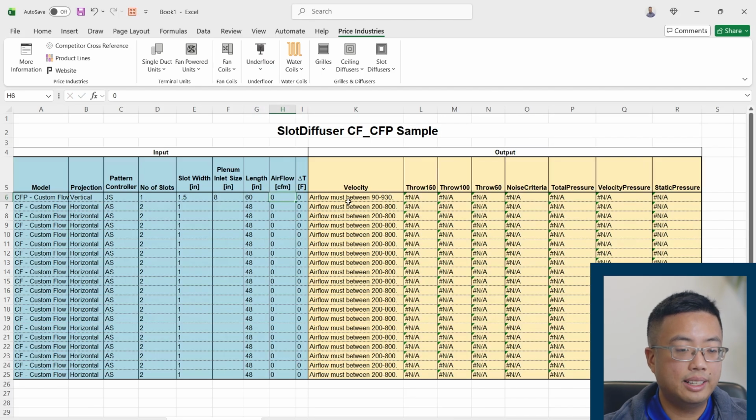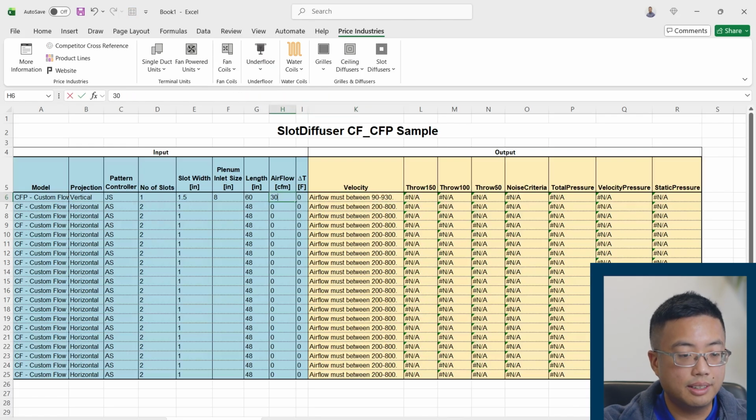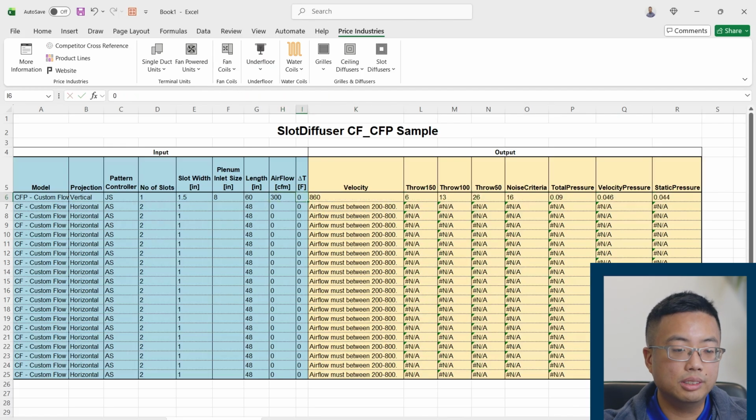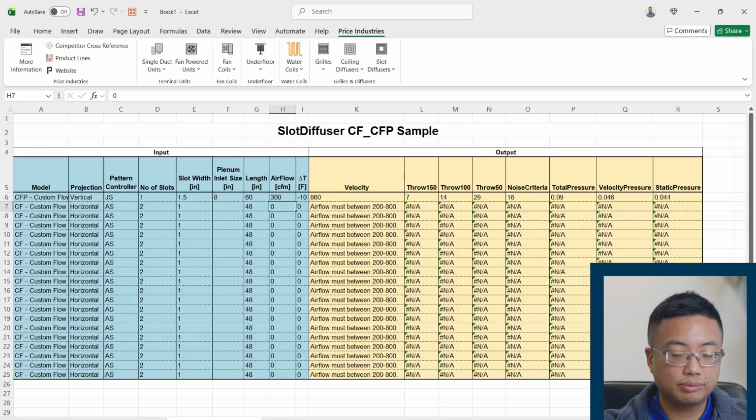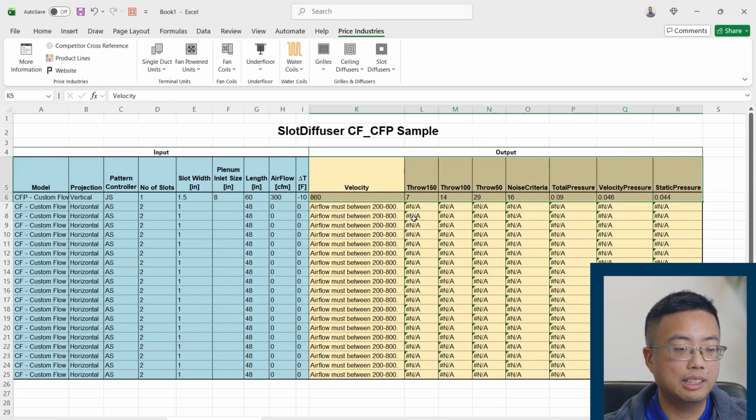Once there, now I can enter an airflow. Again, staying within the range as shown under the velocity tab. So here I will enter 300 CFM. For this example, I want to look at 10-degree cooling. So I'll enter -10 for our delta T temperature. And there you go. Once filling in all of the inputs and making sure there are no errors, you now have your valid outputs straight from our cloud-based data.